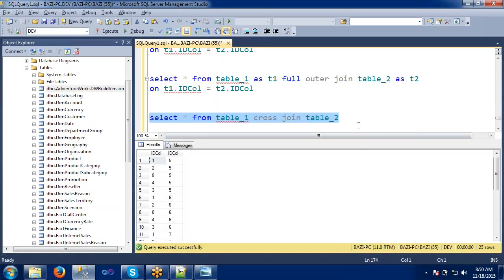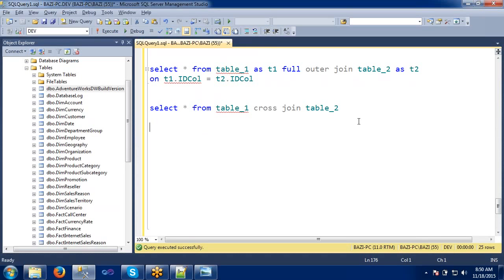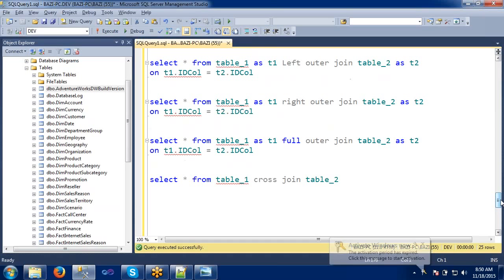Any doubts till now? Nitin, any doubts? No, sir, I'm good. Okay, so this is it for today's session. We'll practice more on this. Until you practice, you won't exactly understand how these joins work. You create your own tables and try to implement some joins. Then you can easily understand how these joins have an impact.